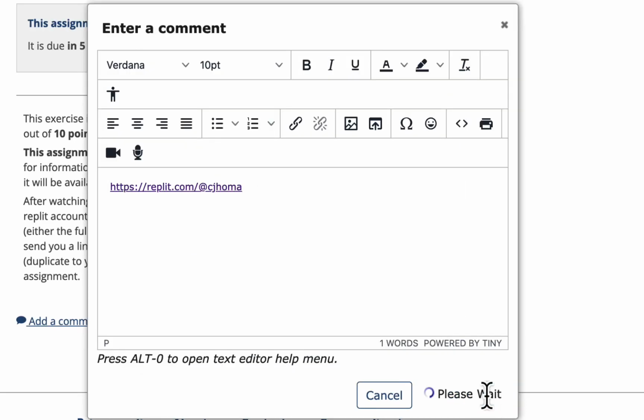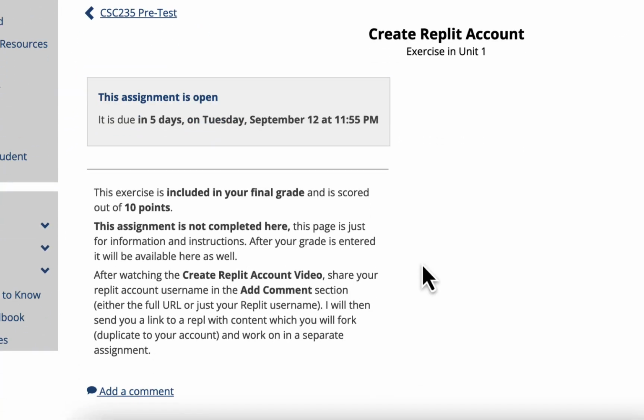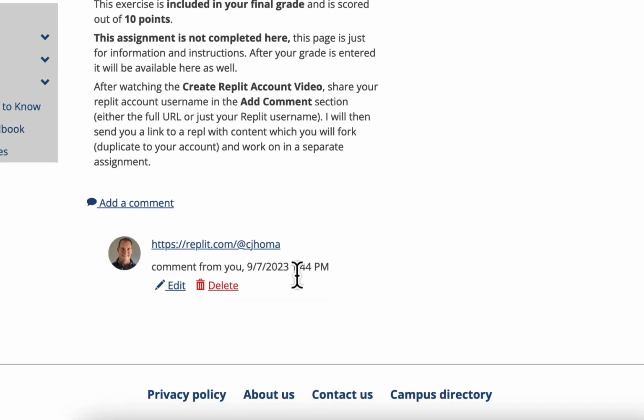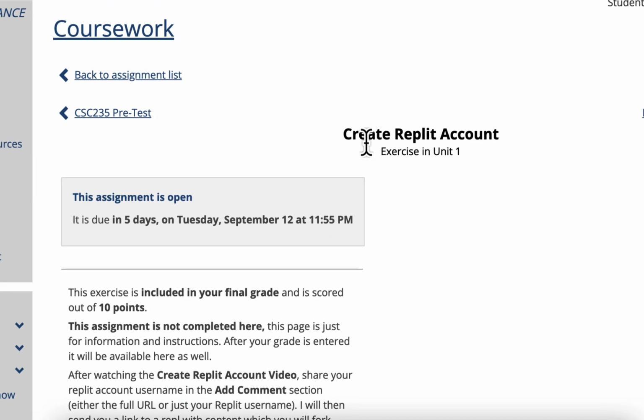That way I have your Replit account shared. Now there's nothing in it yet other than if you've used it for other classes, which is fine. But that way I have a list of it in here for this class for CSC235. I'll go over anything more in Replit that we need as we work on different assignments. But that's all I need right now is just your Replit shared in the assignment that's called Create Replit Account.